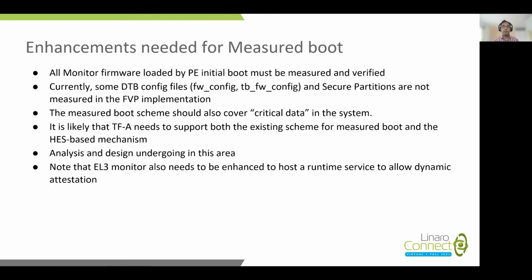So we are enhancing the measured boot implementation in TFA to cover all the images loaded during the boot phase. The measured boot scheme should also cover critical data in the system. So there is analysis and design underway in this area. The EL3 monitor also needs to host a runtime service to allow dynamic attestation of realms.